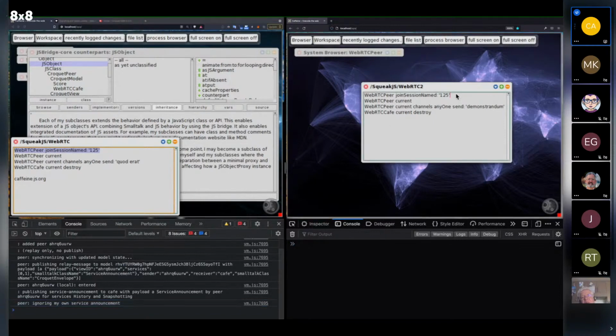So the Croquet model, which I think you called the cafe, is that also hosted in the same image we see in the Chrome browser? Yeah. All of these peers are starting from the same Squeak snapshot. And they can act in any of these roles. And it doesn't matter which one starts first.